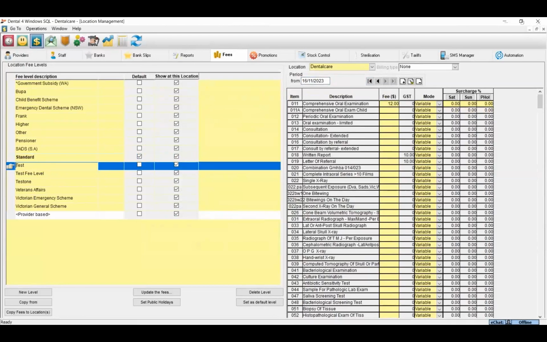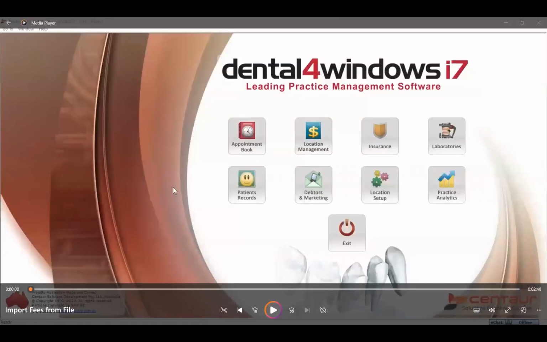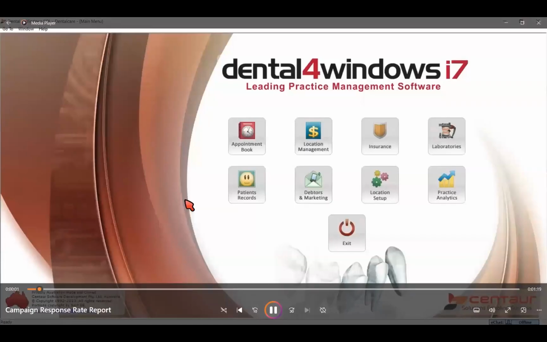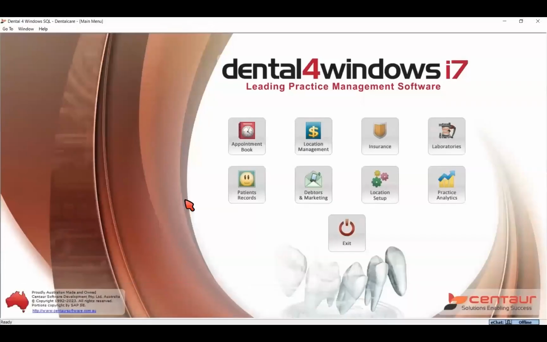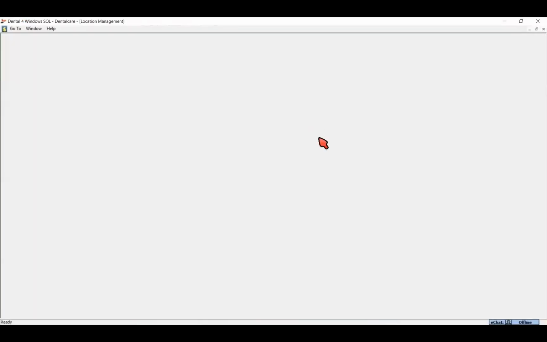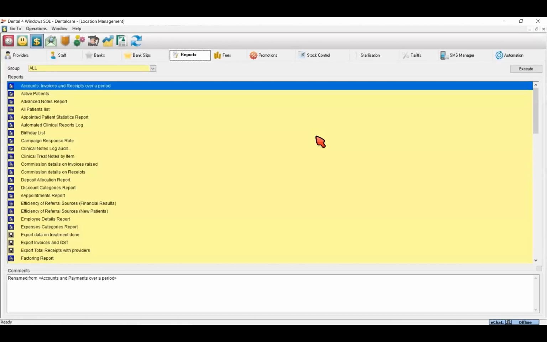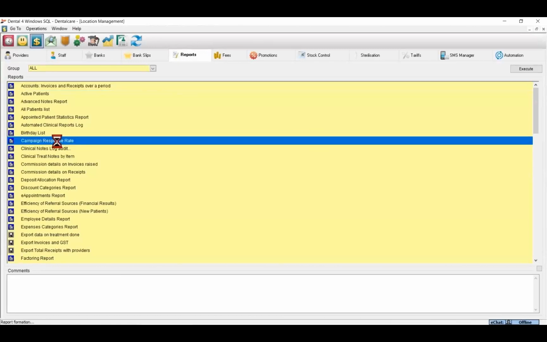So the next one we have is Campaign Response Rate Report. Now this report helps give you an idea of what percentage of patients make an appointment after being sent a message from a query. So this can be any type of query. So we go into Campaign Response Rate Report.